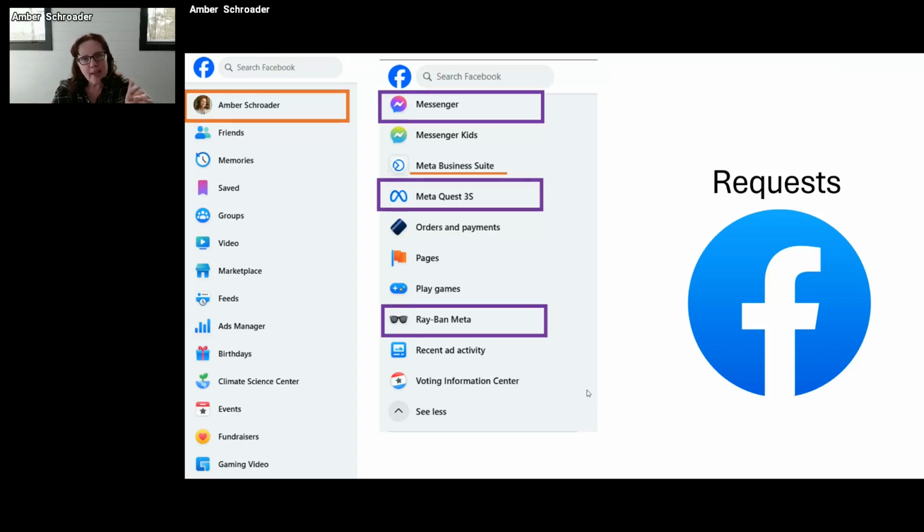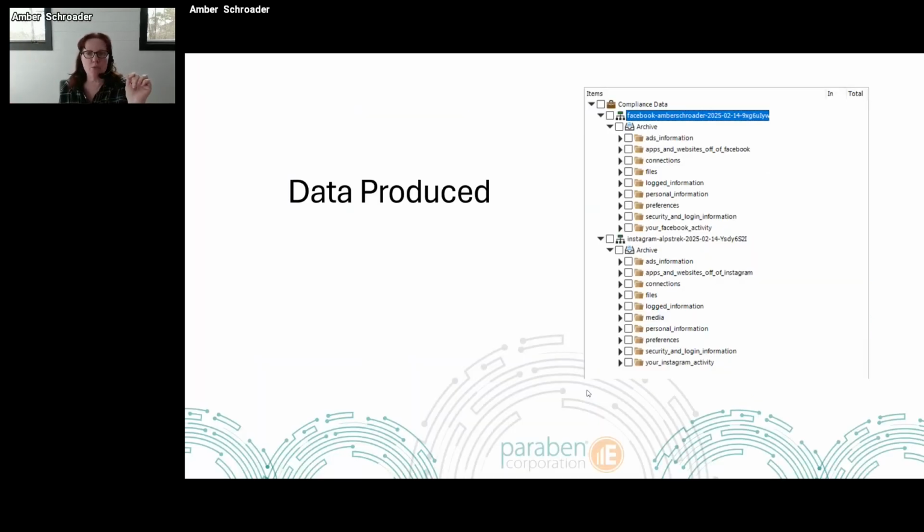So I have my account. We saw my different areas that I could potentially collect from. And then now I have my request back. So it took 48 hours for Facebook to do my request. When I pull that request into my analytic tool, so this one I'm using E3 to do my analysis, I pull that compliance data in and you can see the different pieces. I only pulled in my Facebook and Instagram just to make it easier for you. And we're going to break down some of that data.